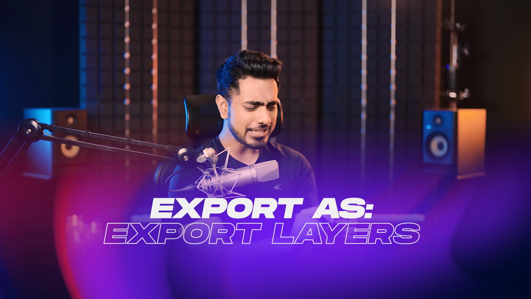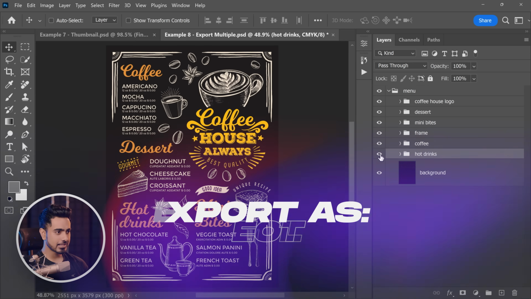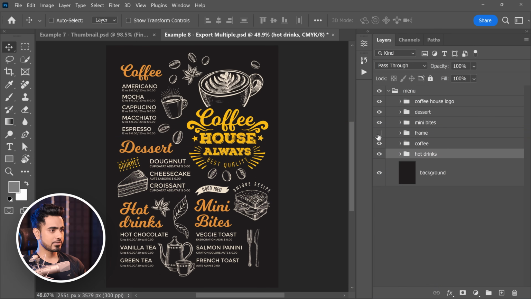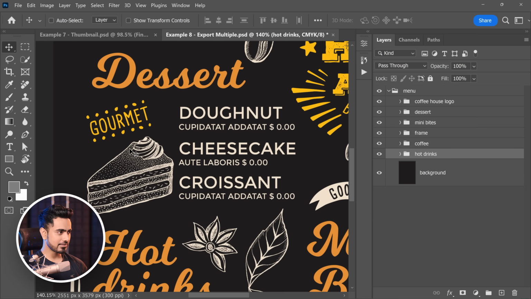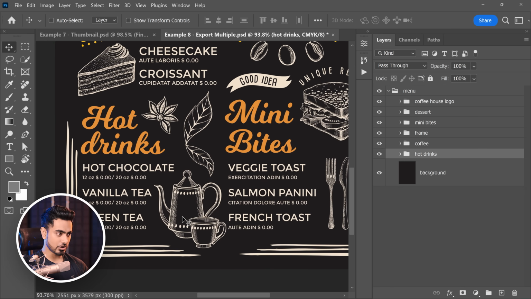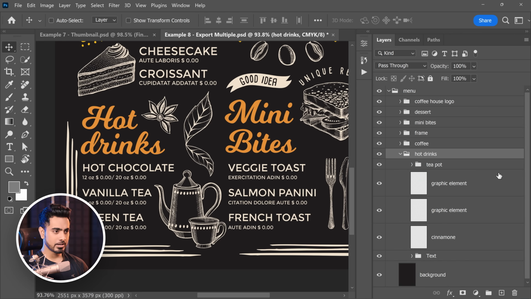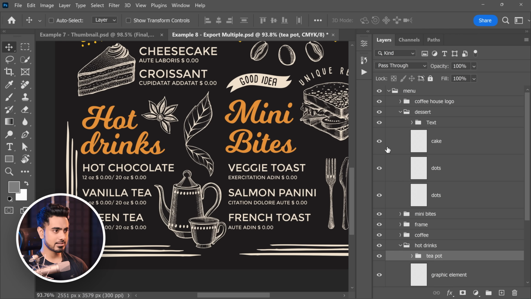You can also export individual multiple layers at once. So in this case, we have a lot of layers: hot coffee, coffee, frame. Now let's say I want to save this cake separately and this jar separately as a separate PNG. So let's open up the hot drinks group. Right here, we have this teapot right here. So we want this saved and we also want the cake, right? So inside of the dessert, there is this cake. So let's select both of those layers.